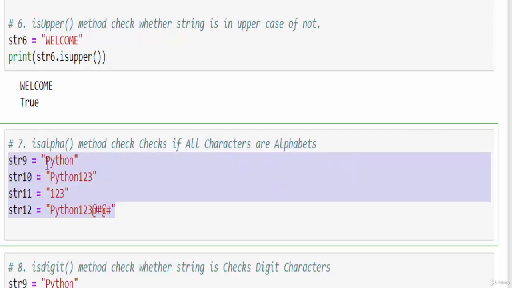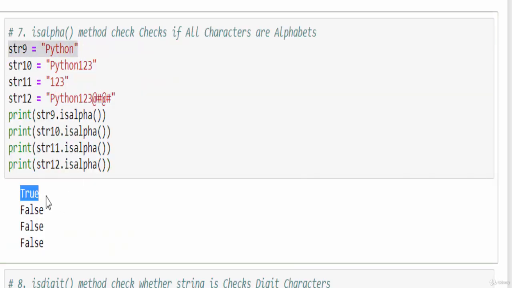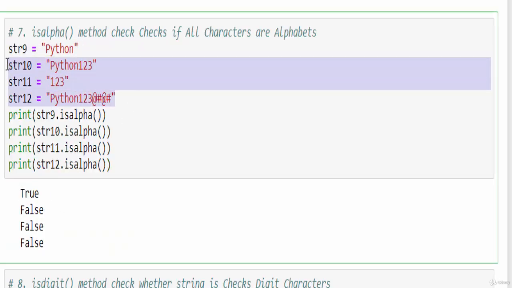Check for 4 conditions: all the characters, string with numbers, only with numbers and special character. Let's directly run it. You can see the first one is a valid one, that's why we got true, and rest of the inputs are invalid, so the output is false.